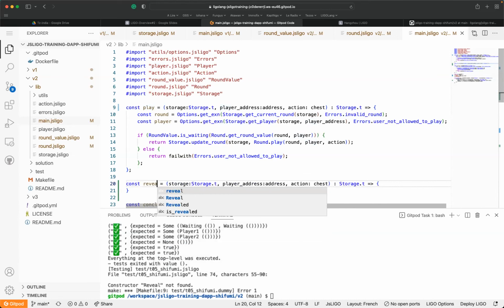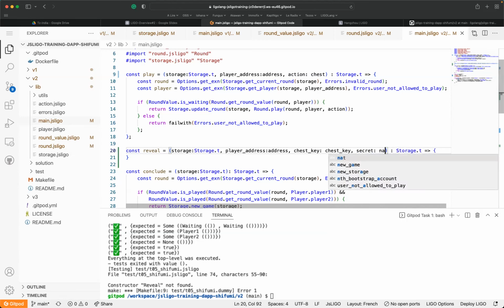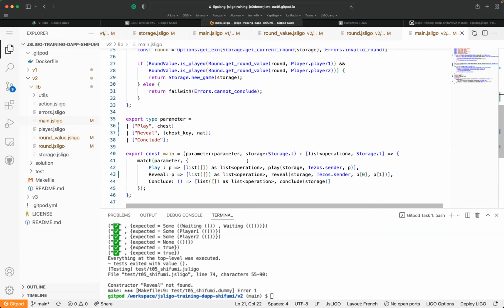So if you see, we just enrich and modify the code step by step in order to have the chest key, the new entry, in order to have, in fact, a fair game at the end. And we also have the secret, which is my natural. Okay, and now I'm going to do fail with to do. Obviously, I think here we have everything which has been done incorrectly and which mimics the fact that we can play, reveal, or conclude. Oh, if we add a space, we have a coloration for the constructor. Okay.